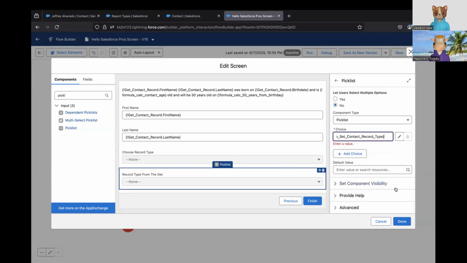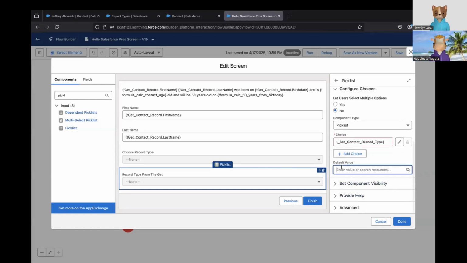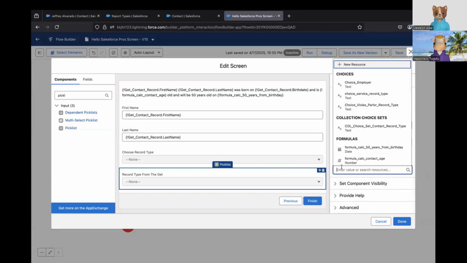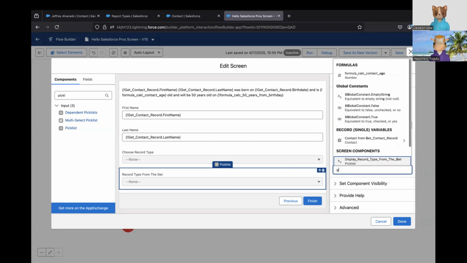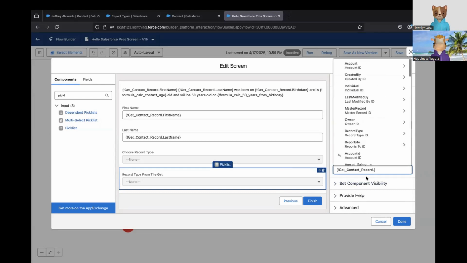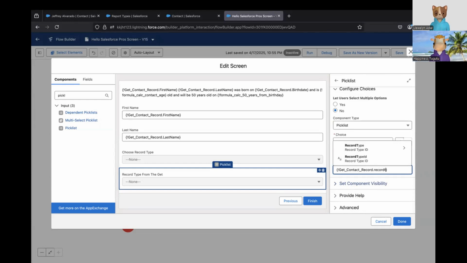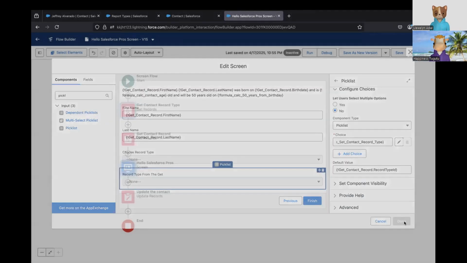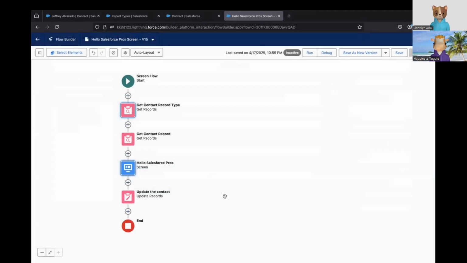And then for the default value, click on that. That is going to be the get of the contact. So type in get. See the contact right there. No, not that one, that one. Click on that, and that's going to be the record type ID. The bottom one. Right, that's it. Say done here. All right, save this for a moment.